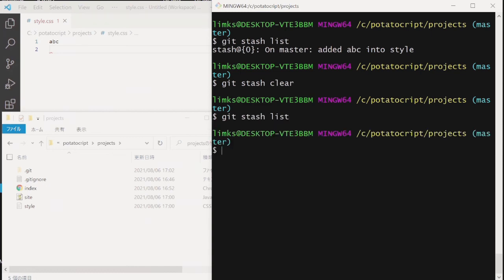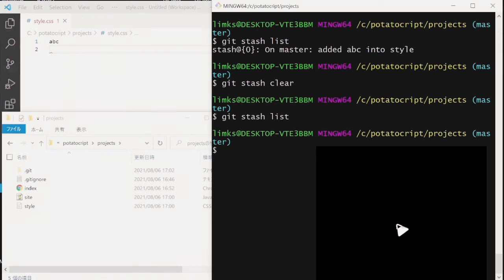I think that's all for today. By using stash, you can change the sequence of your changes or your commits, or you can transfer the changes between branches.